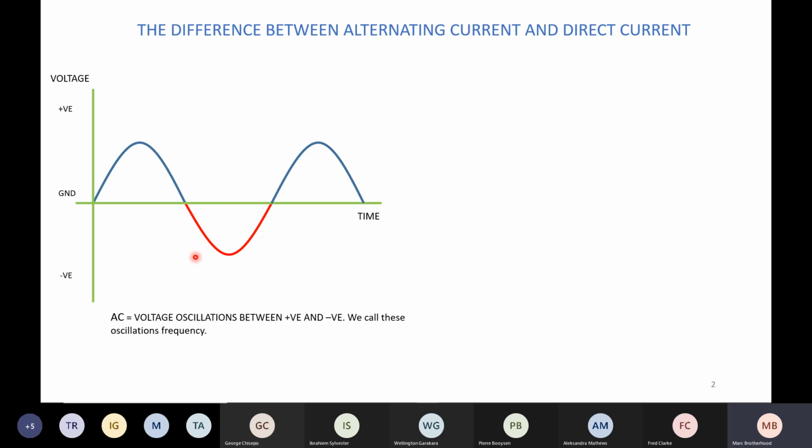We call these oscillations frequency. So there we have a positive and a negative, and as the turbine is spinning, it's producing through electromagnetic induction peak voltage, zero voltage, peak voltage, zero. And that is what we pretty much get supplied along our power lines to operate our premises.